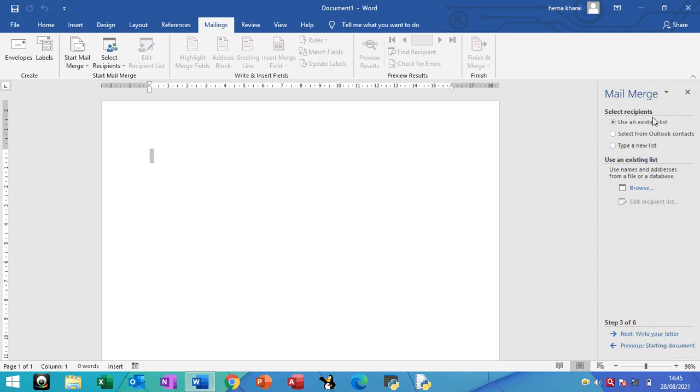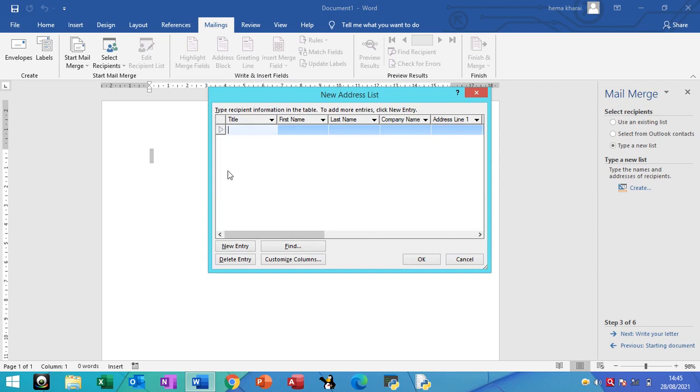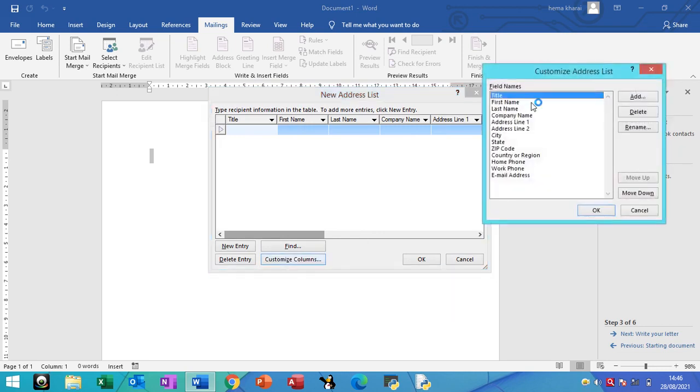In this we don't have any existing list, so we have to type a new list. Click on this. When you click on this, create button is there, create option. You click on create option. In this create option we have this customize column. As few things like company name or address line 1 we don't want, so we will go on customize column. Click on this, and then you have to choose whatever field you want in your mail merge.